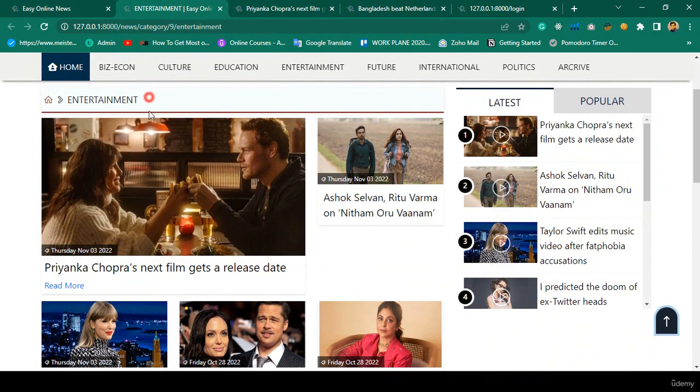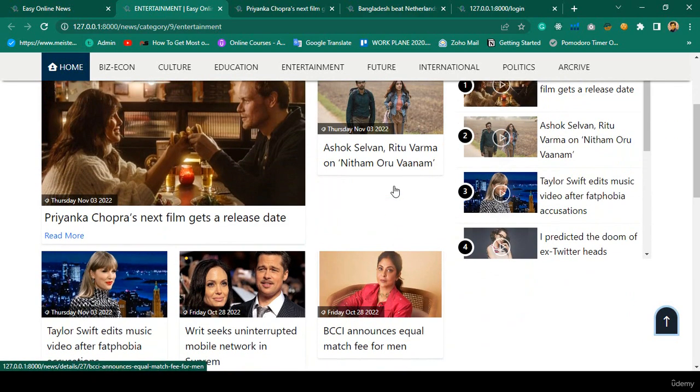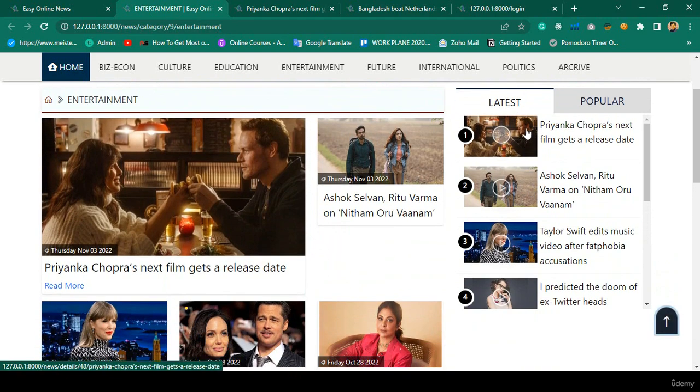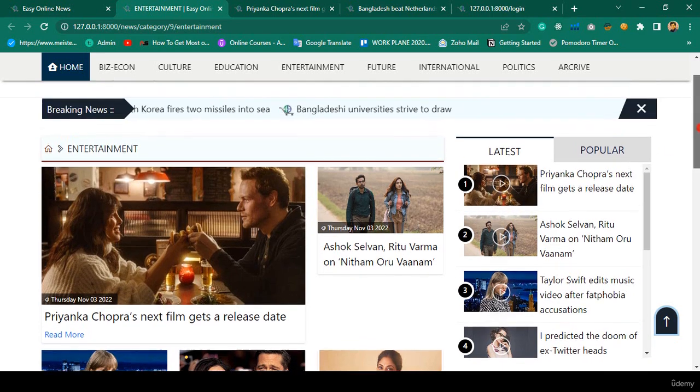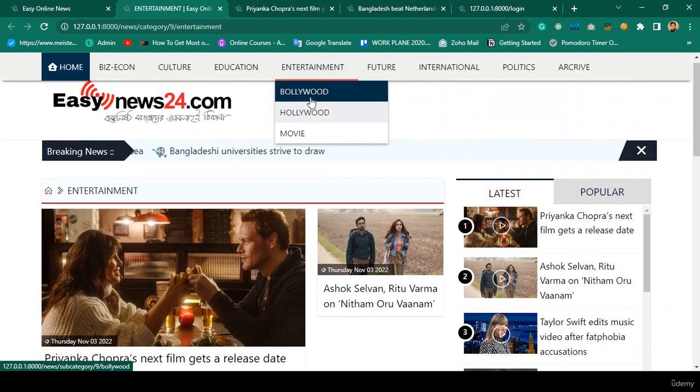The category name is displayed, and there is also a different type of layout. Our first news will be displayed here, then our second news, and then the rest of the news. I will show you with a live example how to use different types of div for fetching all your data. It will display our latest news and popular news. So that will be our category-related news. If you want to get subcategory-related news, you can also get it.